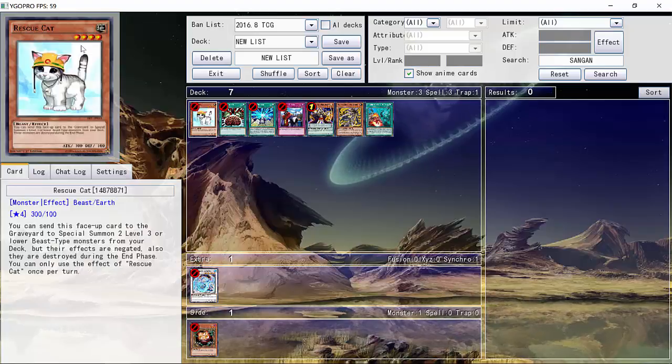So the first one is Rescue Cat. Love to see Rescue Cat back, honestly. It's been so many years since this card was out during Synchro Cat format. I believe all these erratas are up to date on YGO Pro, hopefully. It says you can send this face-up card from your graveyard to special summon two three or lower level beast monsters from your deck. Their effects are negated, and they're destroyed during the end phase. So basically, it kept the same effect.